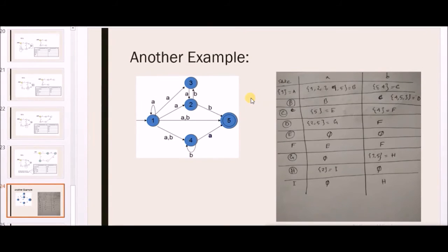Now take a look at another example. From 1, the initial state, I cannot see any epsilon transition, so we cannot worry about the first rule of conversion from NFA to DFA. So I take 1 as a new state and name it A.